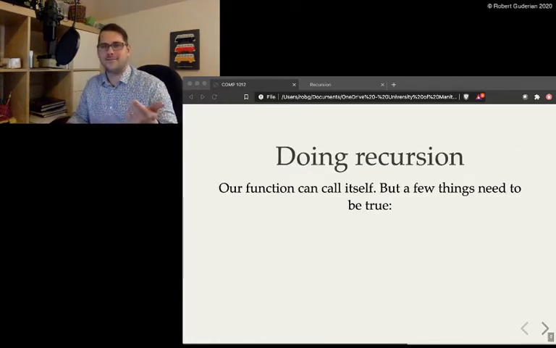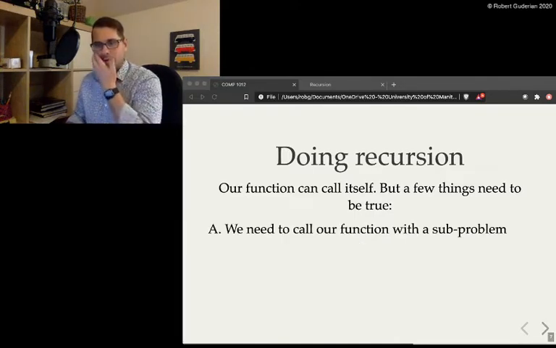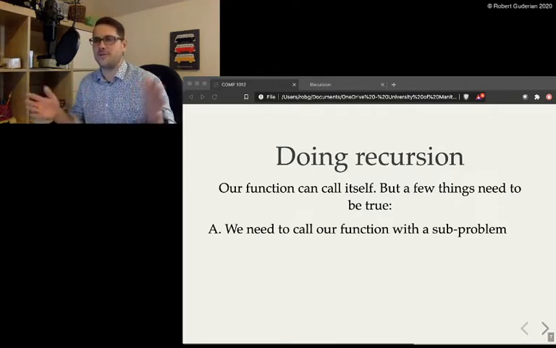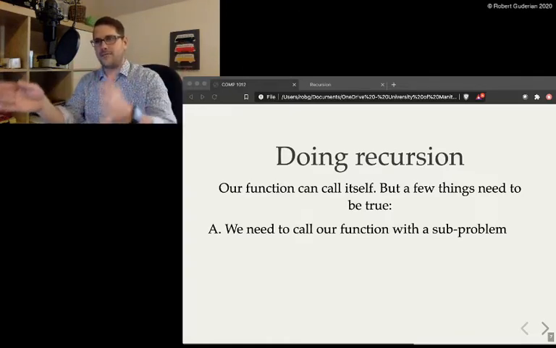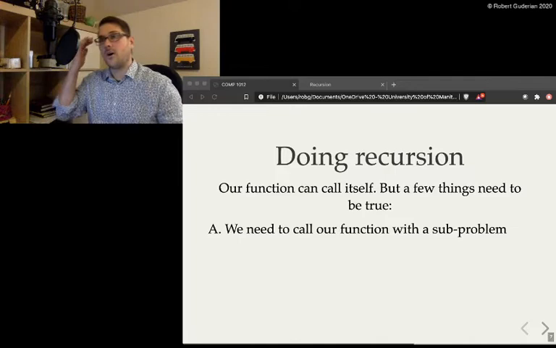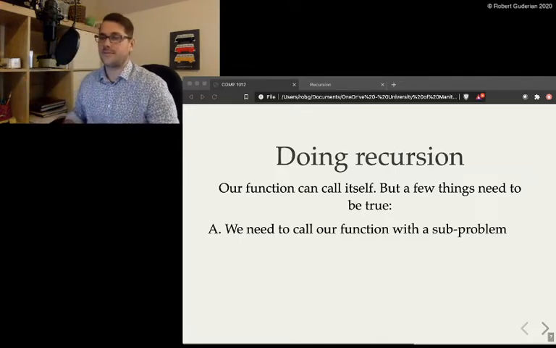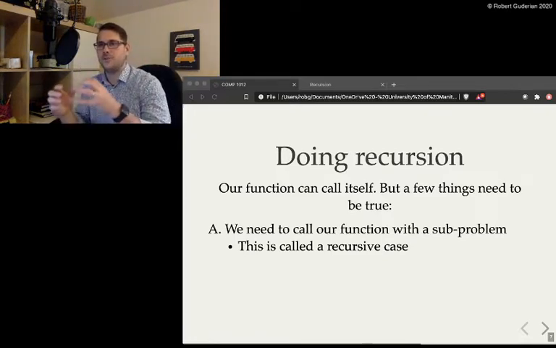So let's go in with some expectations of what we need to do. We need to call our problem with a subproblem. If we don't have a subproblem, if factorial 5 is equal to factorial 5, it'd be an infinite loop again. So we'd have 5, 5, 5, 5, 5, 5, 5, all the way down. And that doesn't work. That is a recursive case. We need a subproblem. 5, 4, 3, 2, 1, stop.